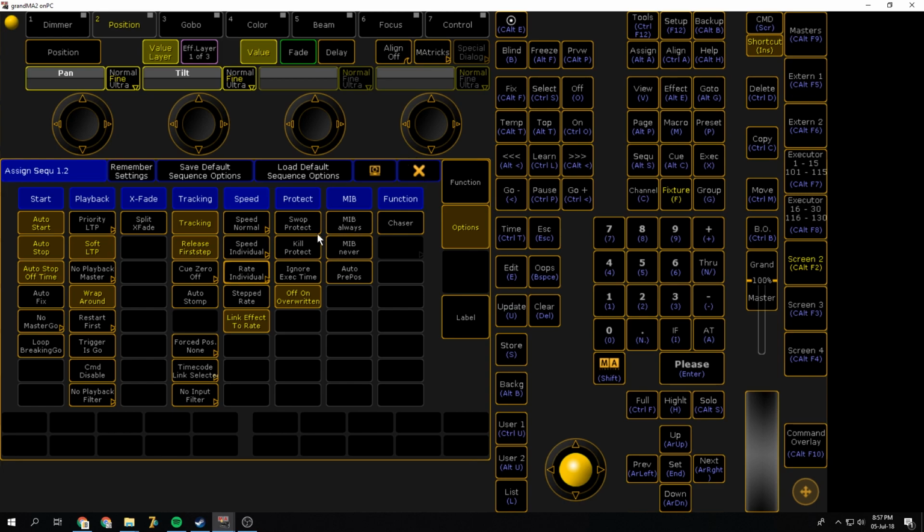And then we've got the MIB, not Men in Black, but Move in Black options. So MIB always defaults to move in black for every cue too early. MIB never disables move in black even if cue specific settings differ. Auto prepause means that all attributes except the dimmer will change without a fade time in the event of a move in black. That can be useful in things like theater and honestly even concerts. That can always come in useful.